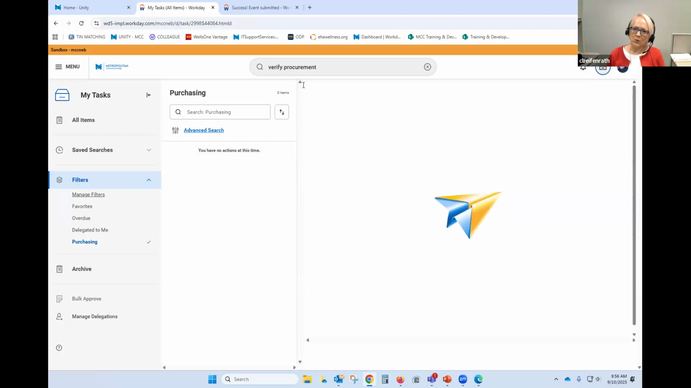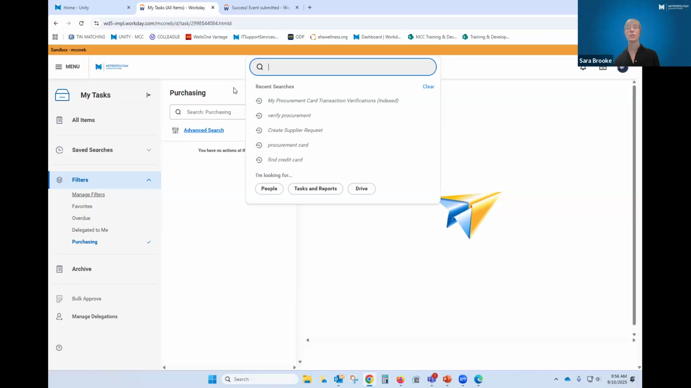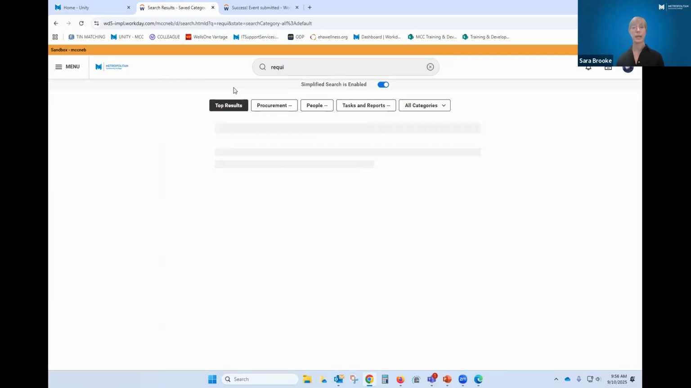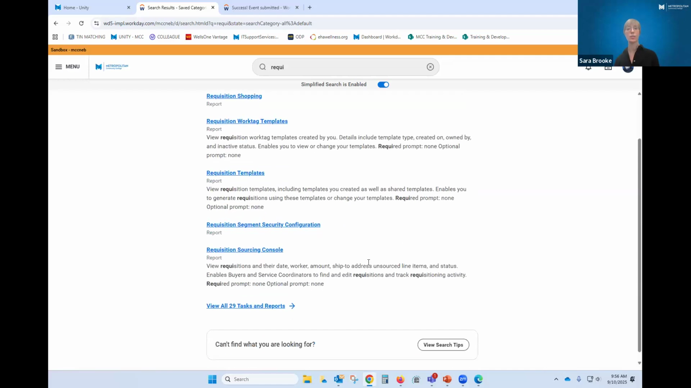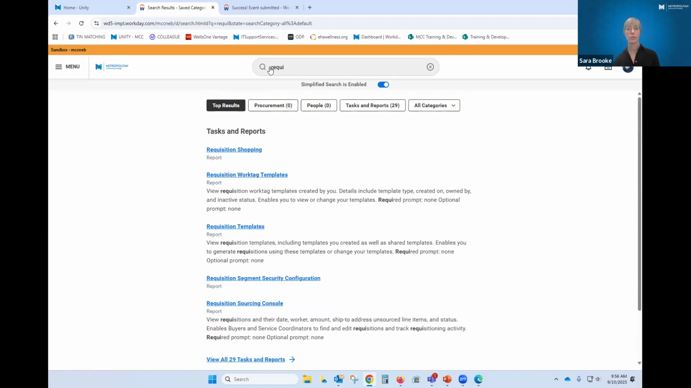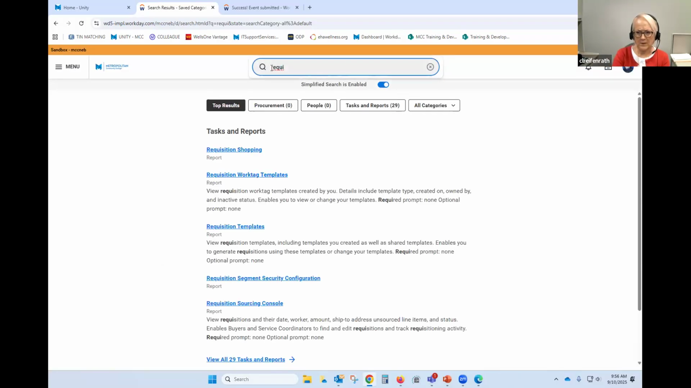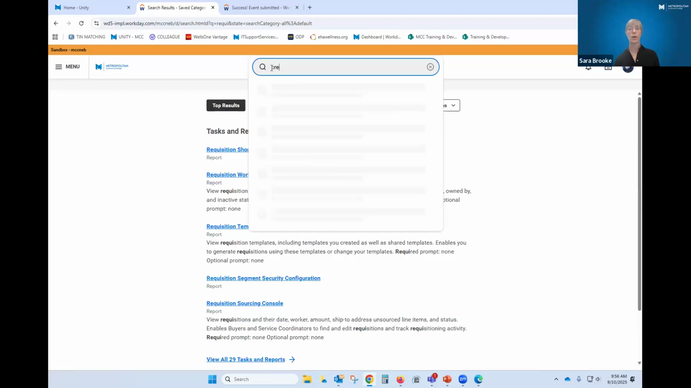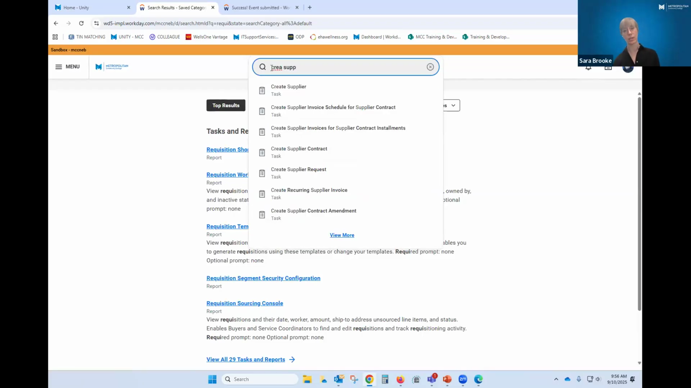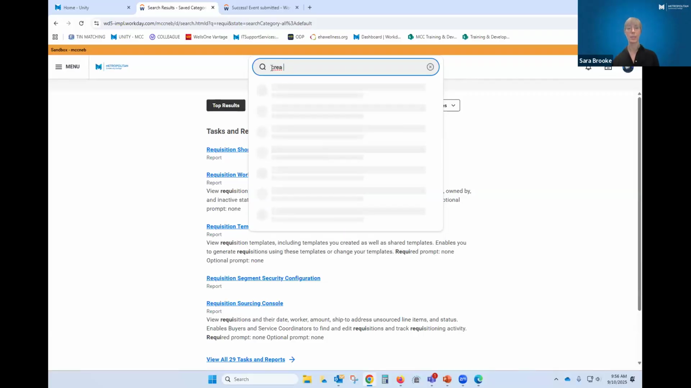Okay, so what would be the question here? I think that we want folks to know the two-step process for the employee payment requests. And I know that you talked about supplier requests earlier, and each individual that you're paying outside of MCC needs that new supplier request. And then also that create requisition task for the payment.